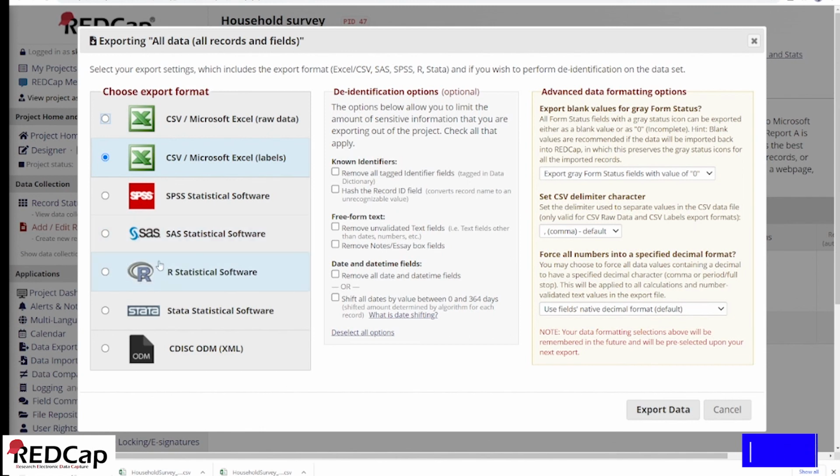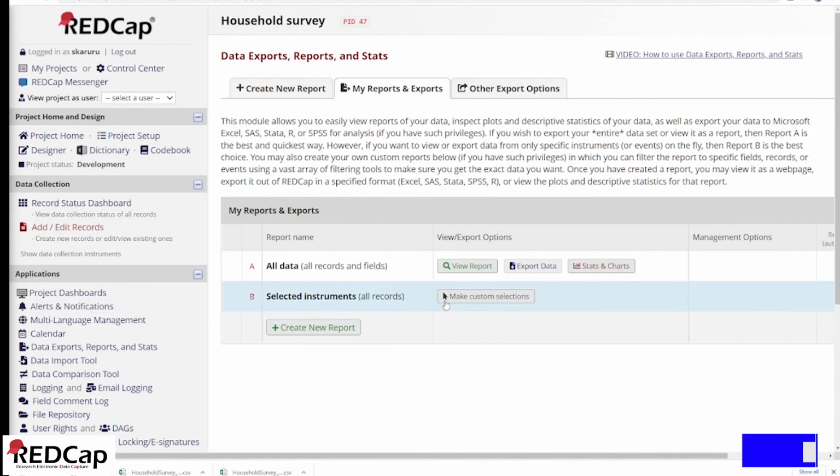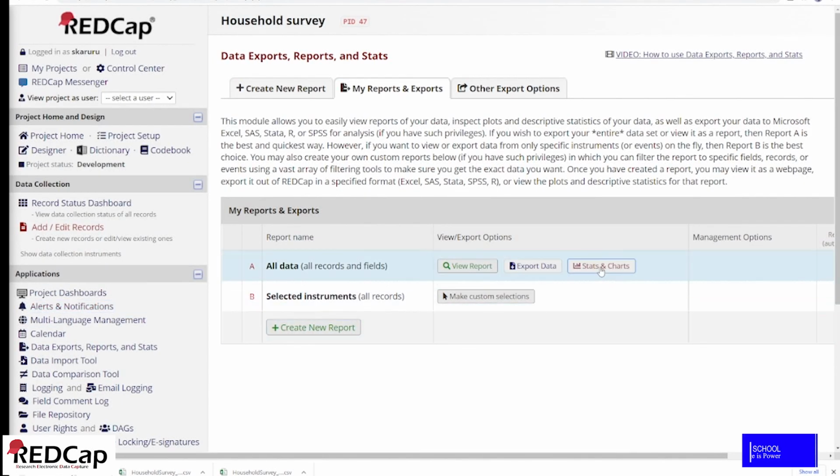You can download data that is compatible with R statistical software. You can also download data that is compatible with Stata statistical software, as well as XML format. The other thing that I would like to show you is how to look at the charts.